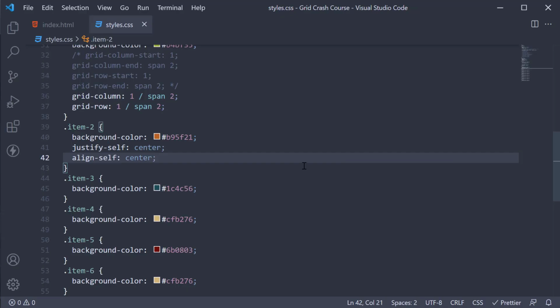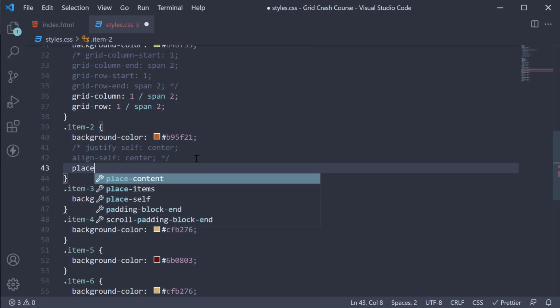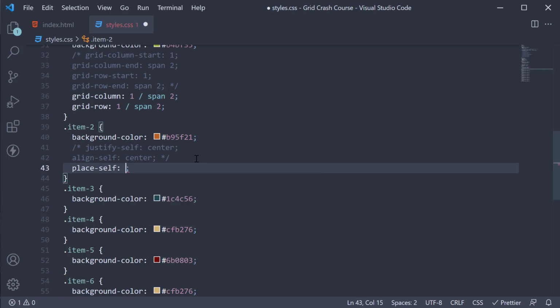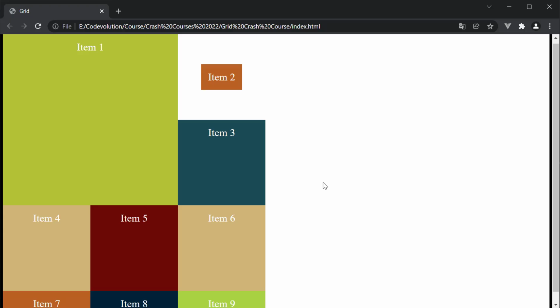Now you can combine both justify self and align self into one place self shorthand property. So comment out the two properties and specify place self. First, we specify align self property value. So let's push it to the top using start. And then the justify self property value. Let's push it to the right using end. Refresh. And you can see the item is placed at the top right.